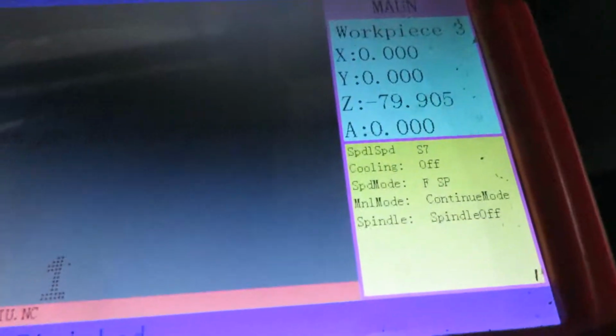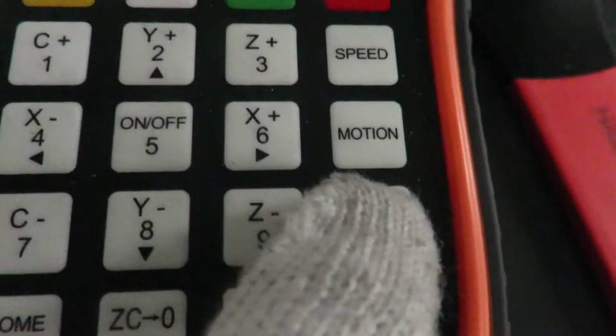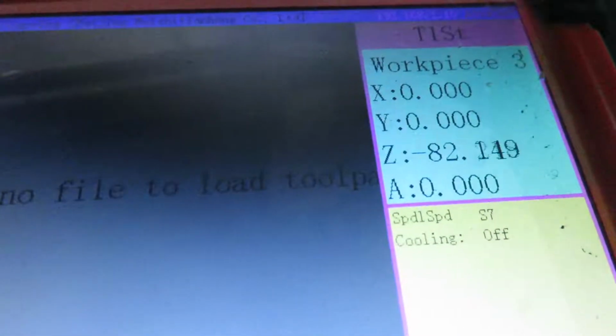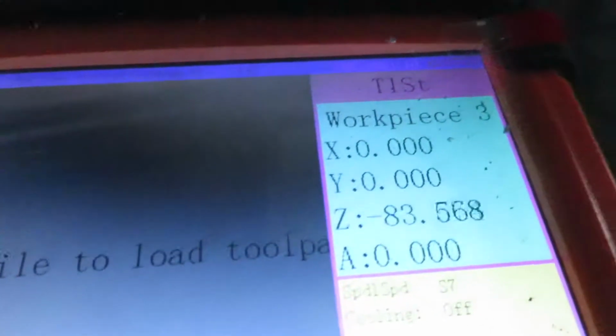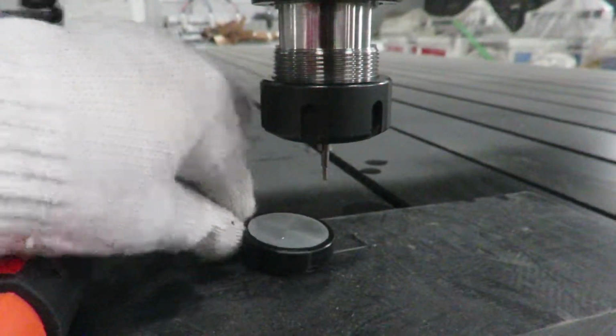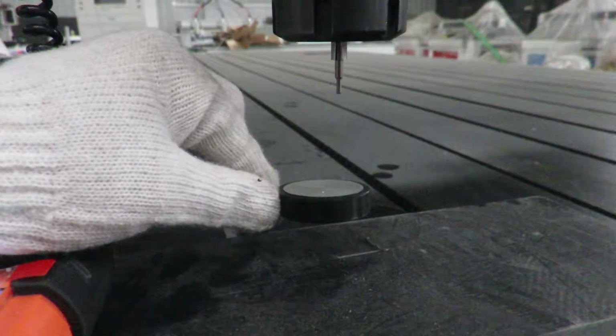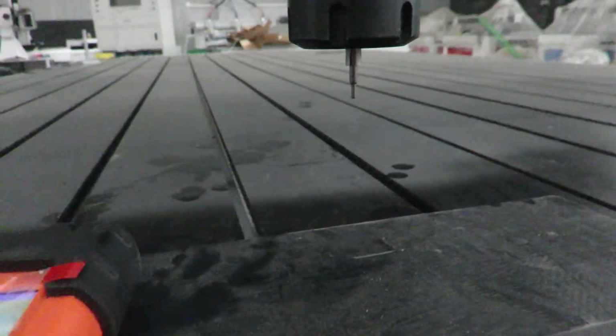First, we test our auto focus. Then we press this one, and we can see the Z axis is going down very slowly. And we touch the auto sensor to touch the spindle. The spindle will go up.